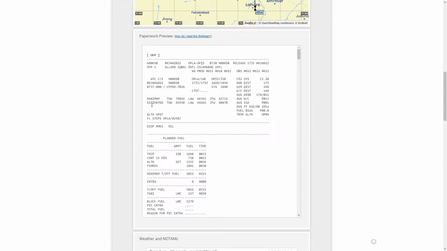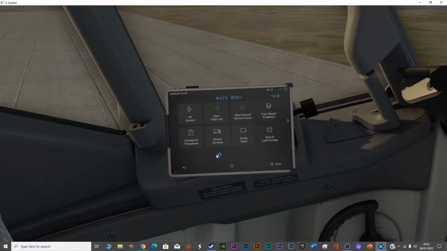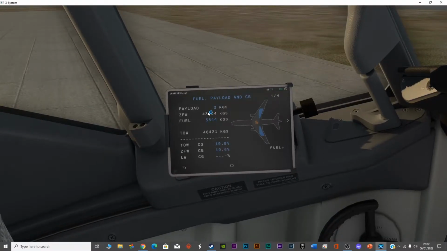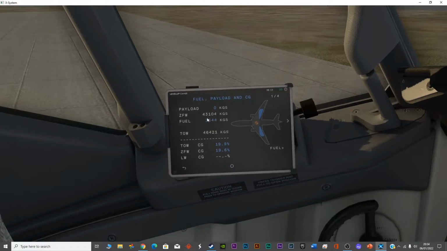So right now you can see that the zero fuel weight is 60878. Let's go over here and let's set this. Let's find the difference, and I will calculate the difference over here. Okay, so we're back here, and you can see the zero fuel weight for the plane is 43,104, which is the current weight, zero fuel weight.